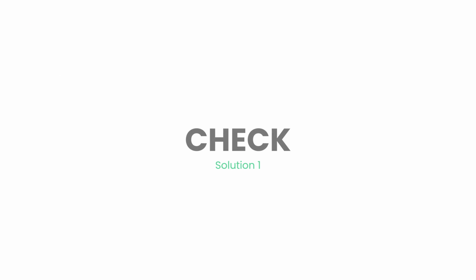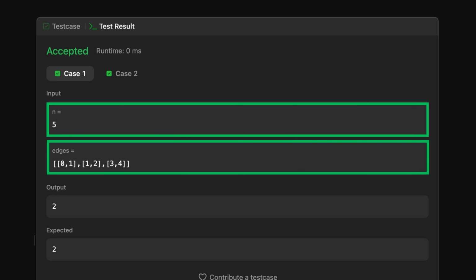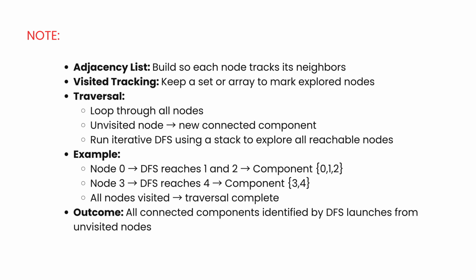Let's test our function with n equals 5 nodes, labeled 0 to 4, and the edges [0,1], [1,2], [3,4]. Each edge shows a two-way connection, since this is an undirected graph. First, we build an adjacency list so every node knows its neighbors. Then we loop through every node, and whenever we find a node that hasn't been visited yet, that means we've discovered a new connected component. At that point we run an iterative DFS using a stack to visit everything reachable from that start node.